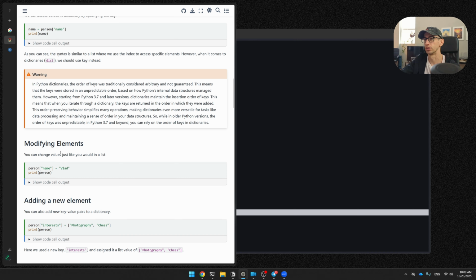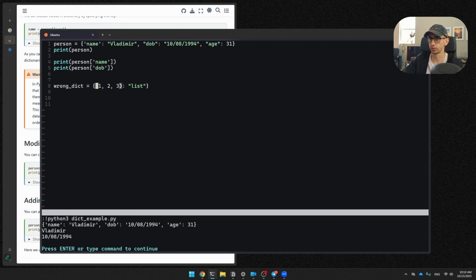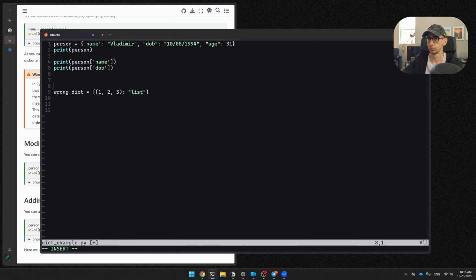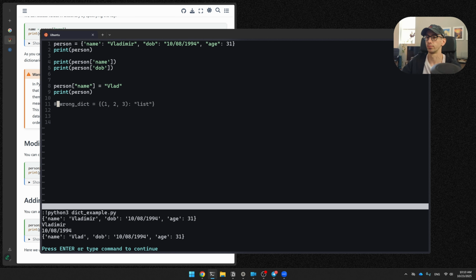We can modify elements. By using a similar syntax as we did with the lists, you can access a particular element by indexing with its name. Let's just check how it works. And this one I just want to comment out. You can see that in the beginning the name was Vladimir, but then we changed it to Vlad.